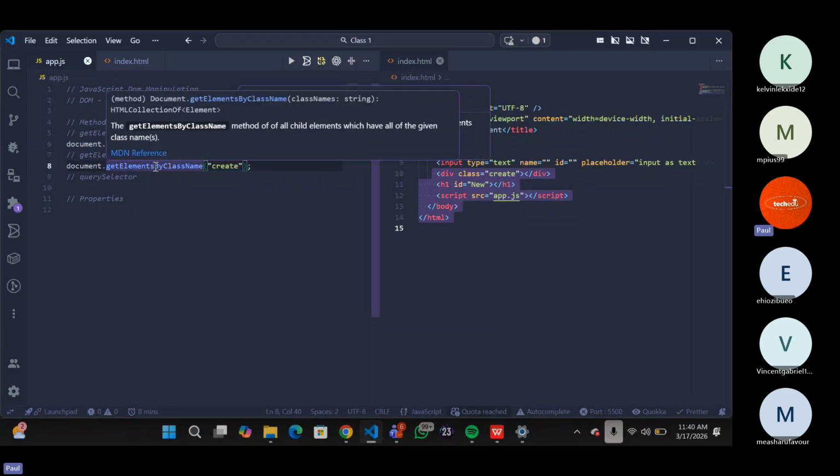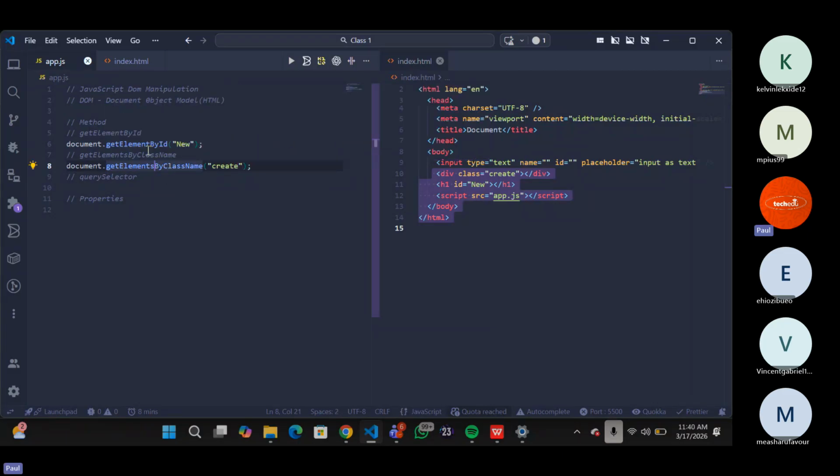Now, I need you to note something. There's an S here, but there is no S here, right? So I want everybody to think about an answer. Why is there an S in this class name and there is no S in the ID?